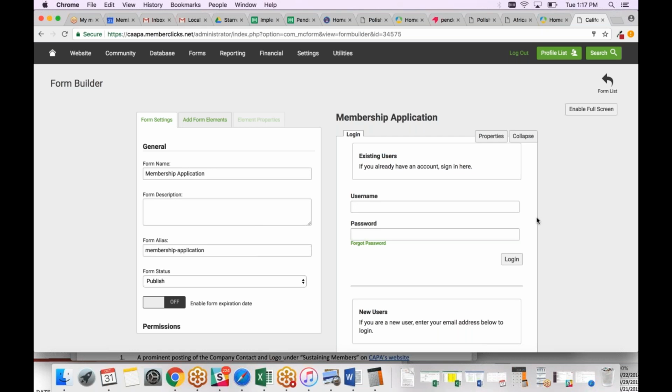Okay, great. So now that we're in our form builder, the form builder is comprised of two different columns. We're going to start by looking at the right-hand side. I refer to this as our rough draft. So this is kind of like what the form would look like. It's just not pretty yet. It's not in our website template.